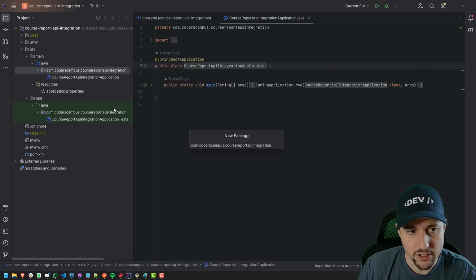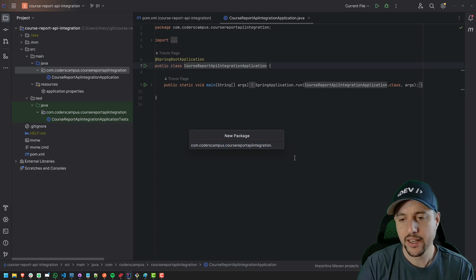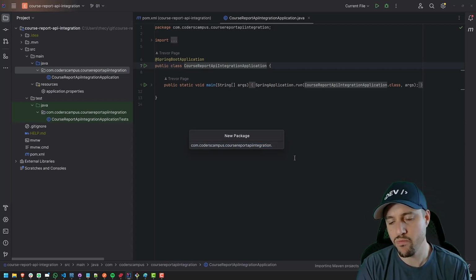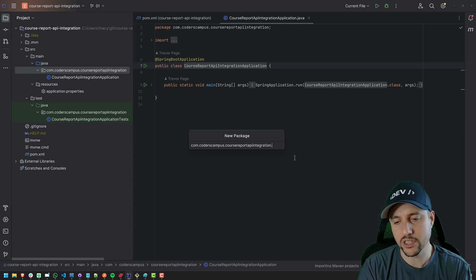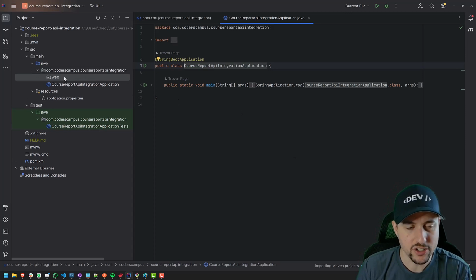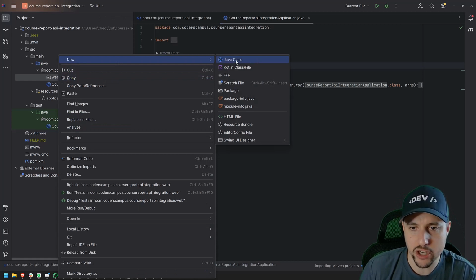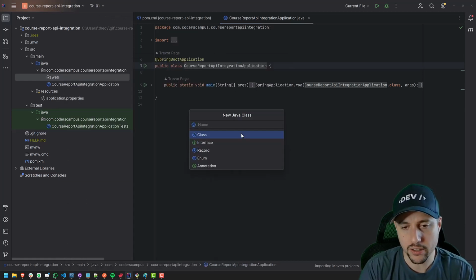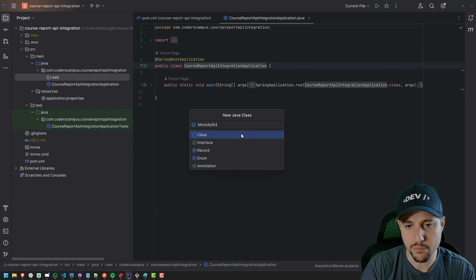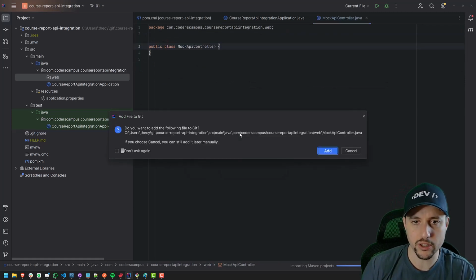So I'm going to create a package, and everything is going to be inside of this com.coderscampus.coursereport.apiintegration, and we'll call this, I'm trying to think what's a good name. Normally I'd have something like web. I guess it could be sort of like a web package. We're not actually building out a web app, but yeah, we'll call it web. That's fine. So within web, we can add a Java class, and we'll call this the mock API endpoint. No, mock API controller. We'll call it the mock API controller.